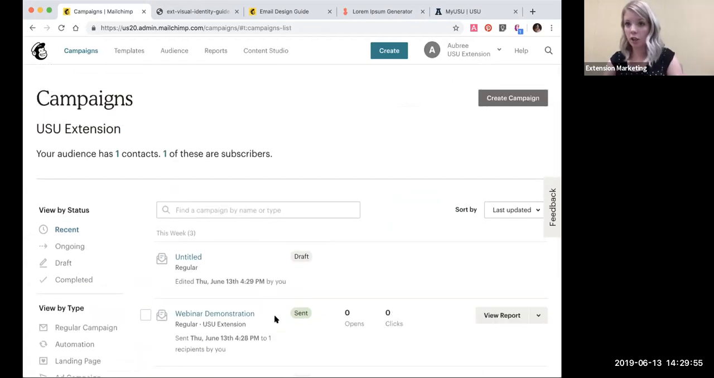So that's just a really quick rundown on MailChimp. Like I mentioned earlier, it's really useful for email list management in general. It's a lot easier to manage your email list through here than it is to be doing it by hand in Excel or in Word or anything like that.